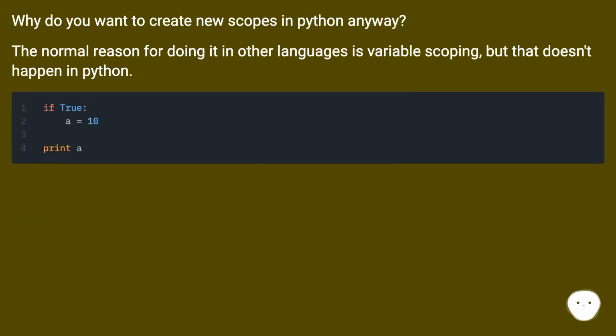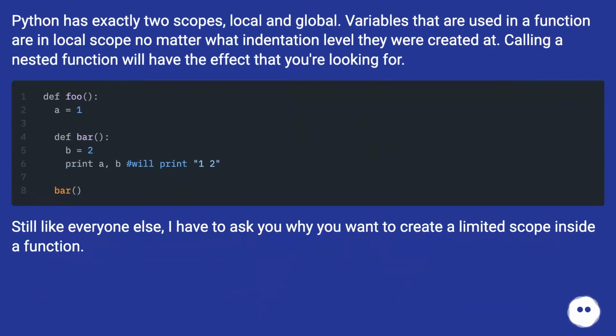Why do you want to create new scopes in Python anyway? The normal reason for doing it in other languages is variable scoping, but that doesn't happen in Python. Python has exactly two scopes, local and global. Variables that are used in a function are in local scope no matter what indentation level they were created at. Calling a nested function will have the effect that you're looking for. Still, like everyone else, I have to ask you why you want to create a limited scope inside a function.